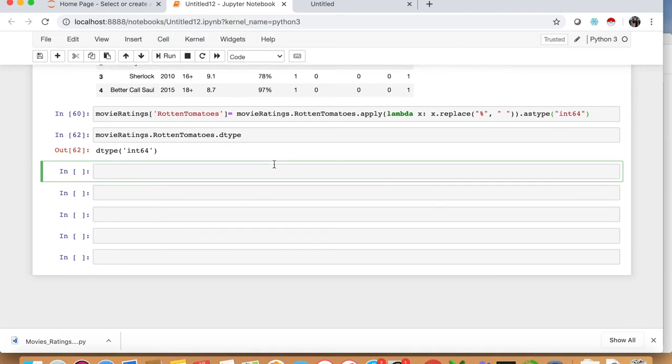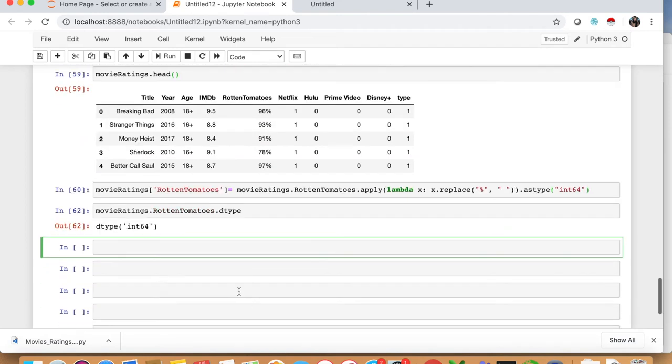Okay, so now what we actually want to answer is, what are the top 10 rated movies according to Rotten Tomatoes? In order to do that, you need to sort this column in the ascending order. And because this is an integer, it means you need to technically sort it in descending order. So let me show you how to do that. Movie ratings dot, actually let's say this, movie ratings dot sort values by, and now we want to sort it by Rotten Tomatoes, that's the column that we want to sort.